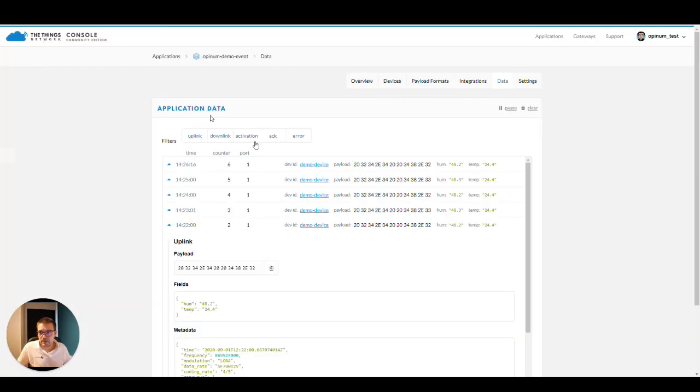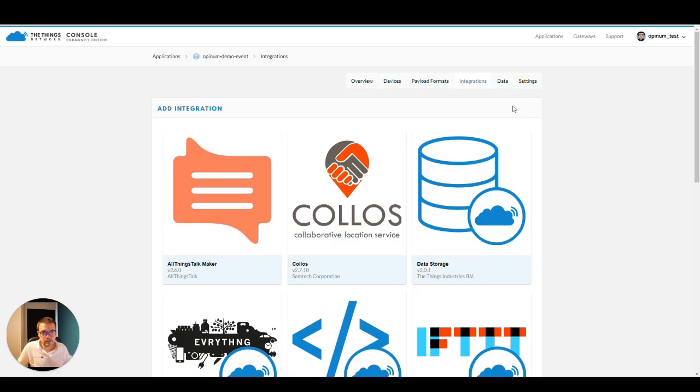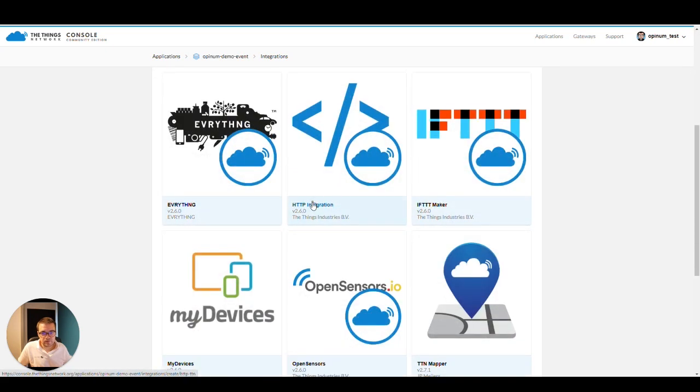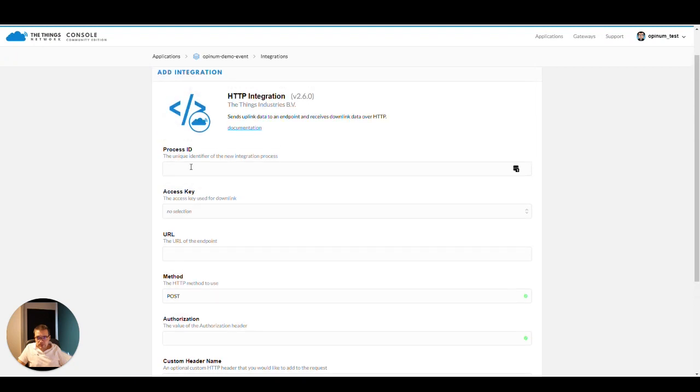So you can go back to the Things Network and go to the integrations. Within the integration, you can add a new integration, scroll to find the HTTP integration. Once you arrive in the integration page, we need to give it a process ID. It's a simple name that we can use. We're going to name it DH forward. The access key, which is an internal security thing from the Things Network. In this case, we can use the default key.